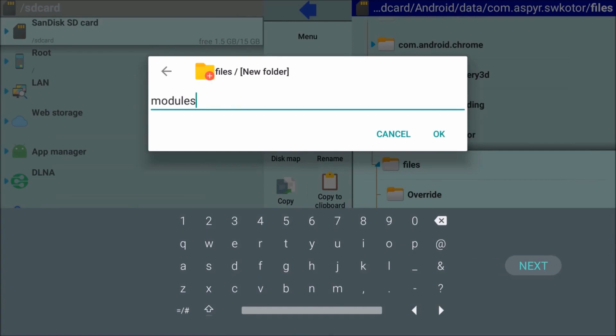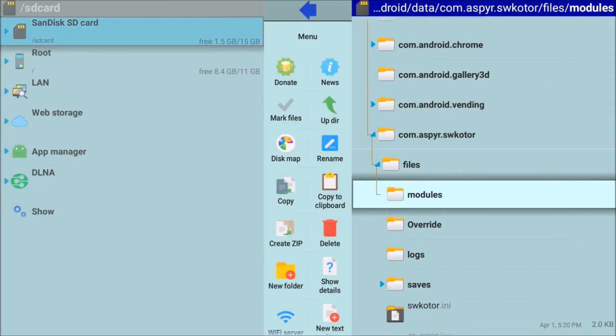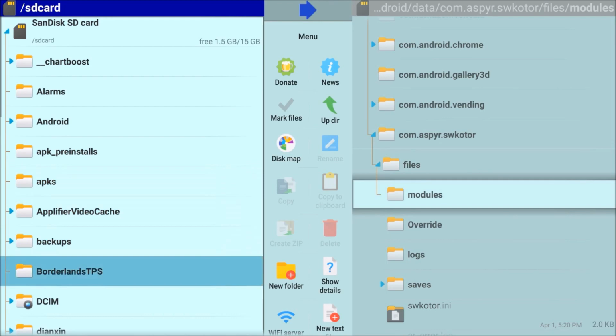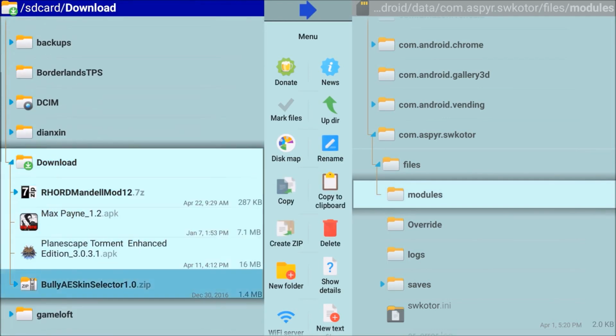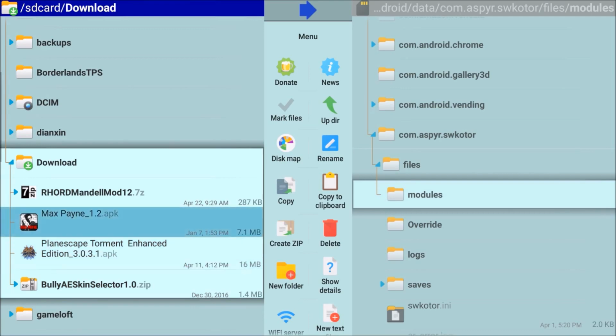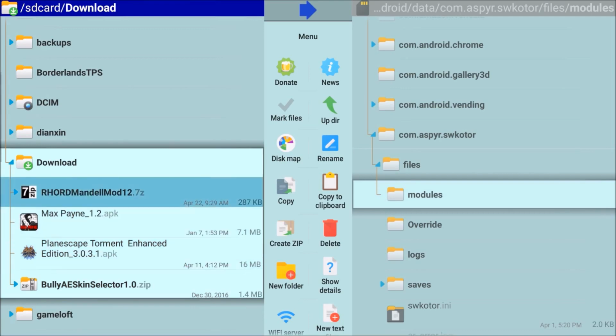Okay. All right, so now we're ready to go. Let's go to the other side, and we need to go into, let's see, would it just be here in downloads? Yep, and you can see I've got a couple of other APKs and things in here. This is the one we want, RHORD.